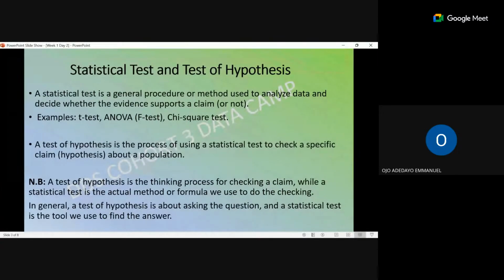It is very, very important that you know the difference between the hypothesis, the test of hypothesis, and the statistical test. Now, note, a test of hypothesis is the thinking process for checking a claim. When you are thinking, that is the statement this particular person said, is it true or not?